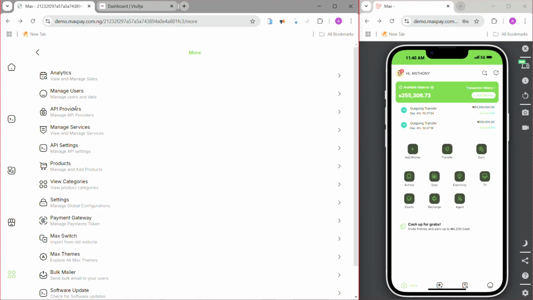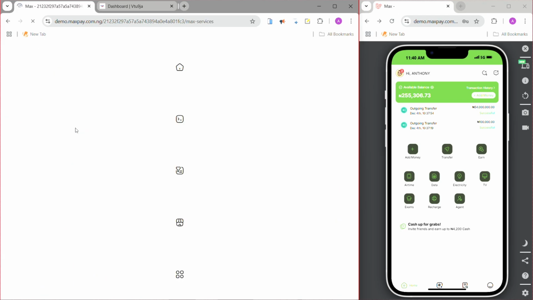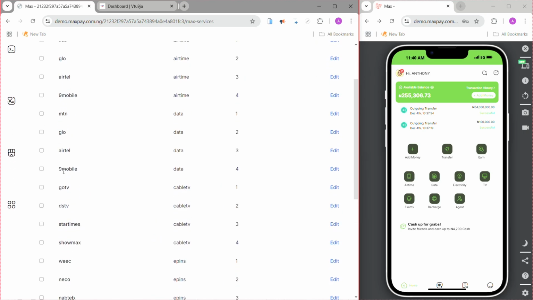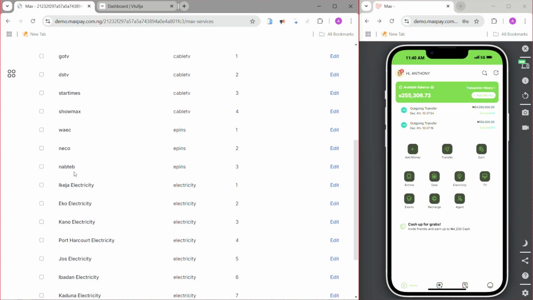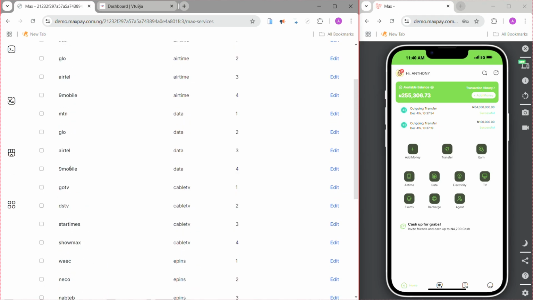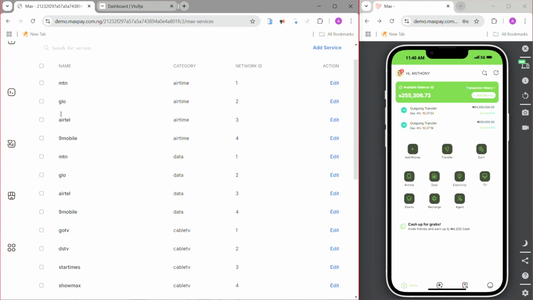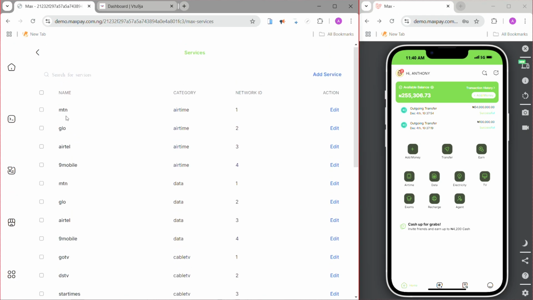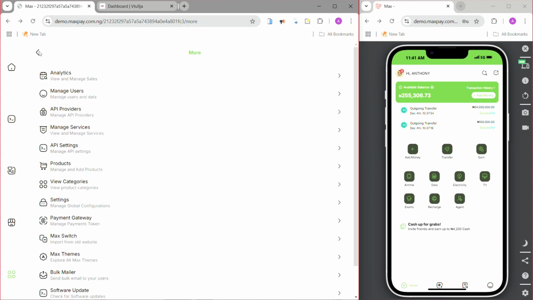Next thing is service. What is a service? Services are lists of products, not essentially products, groups of products, sorry, where you can add more product groups in terms of airtime, data, and other services. So right here you can see this works for StarTimes and Showmax, GoTV, DSTV, airtime. For this, you can see the category is airtime.